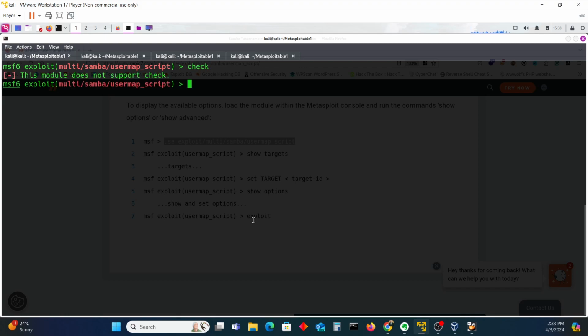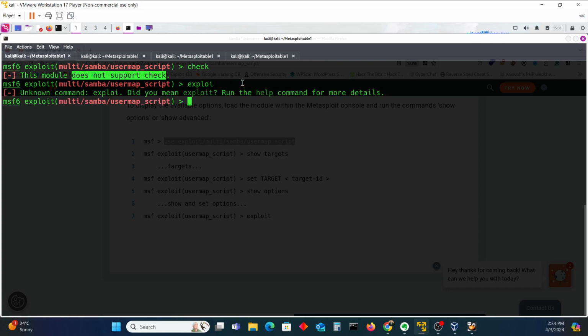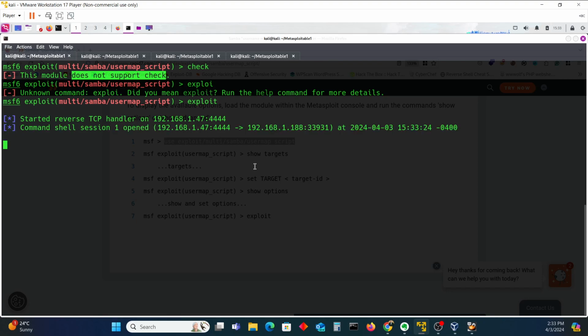Let me check if this is vulnerable. This module does not support check. Some modules support check prior to performing the exploitation, but let's now perform the exploit. Sorry, I meant to say exploit. Okay, so now it's going to start a reverse TCP, building a script that performs arbitrary code, and successfully we obtain a command shell.